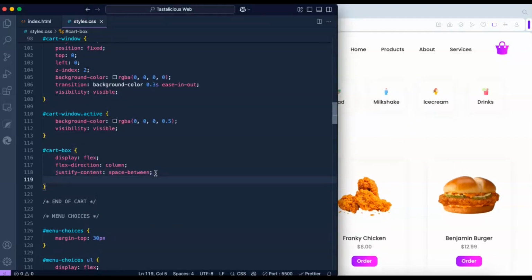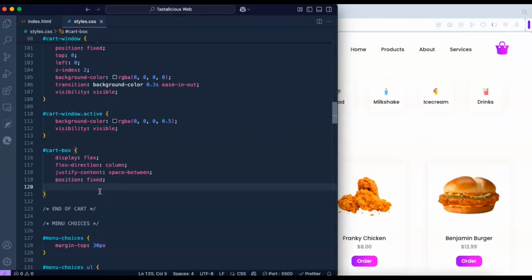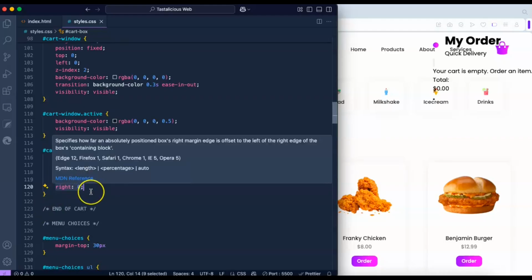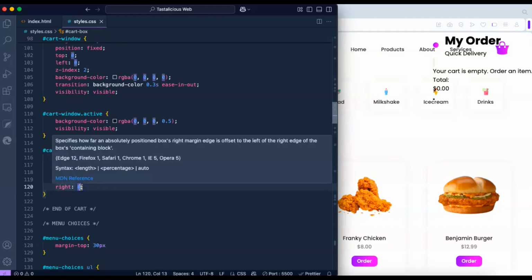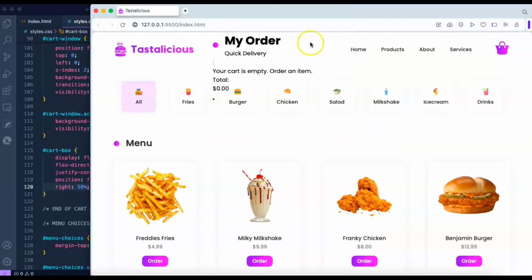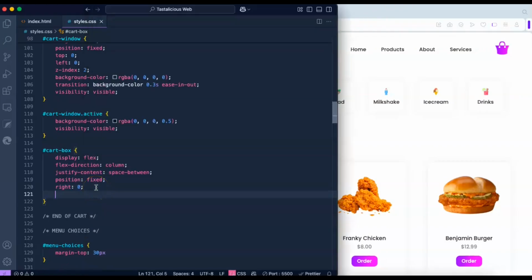Alright, so now the next thing we want to do is ensure that this cart box is towards the right, as right now it is pushed towards the left side. So we're going to use position fixed, and now we're able to change it to where we want it to be. So we're going to set it to a right value of 0. The lower the value, the more towards the right side it will be. We could also change it to 50% of the page, and you can see that the right side of the element touches the half of the page width. So now we're going to keep it at a value of 0.